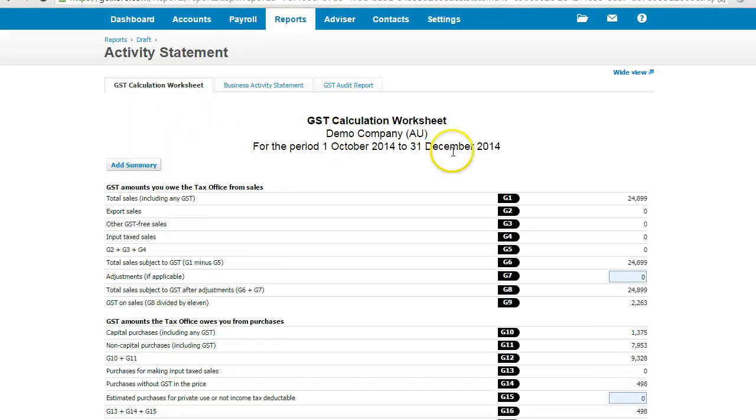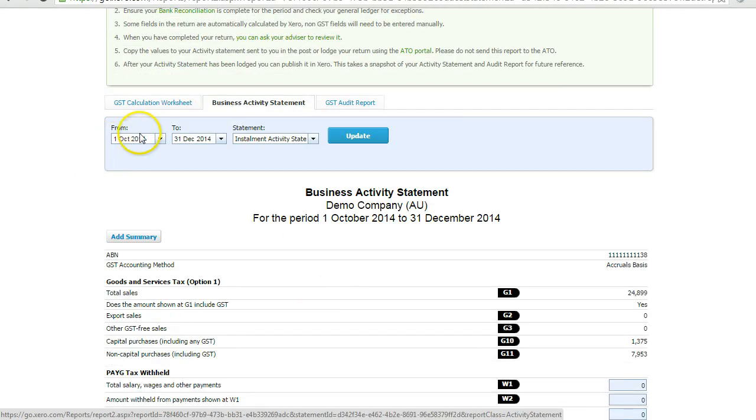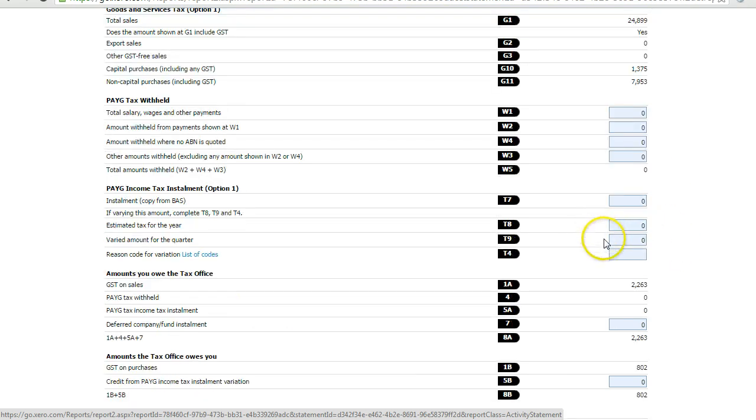And we want the activity statement for the period first thing. If you go to Business Activity Statement Report, first you put in the dates 1st of October 2014 to 31st of December 2014, and you'll see that your total sales are already here. Your capital purchases and your non-capital purchases are there. You've got your GST on sales and your GST on purchases.